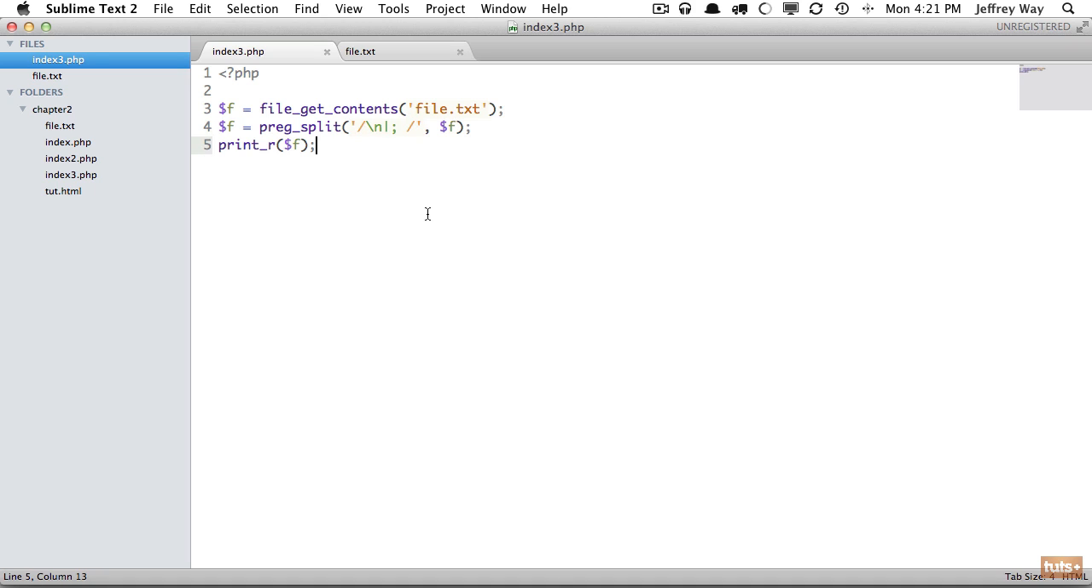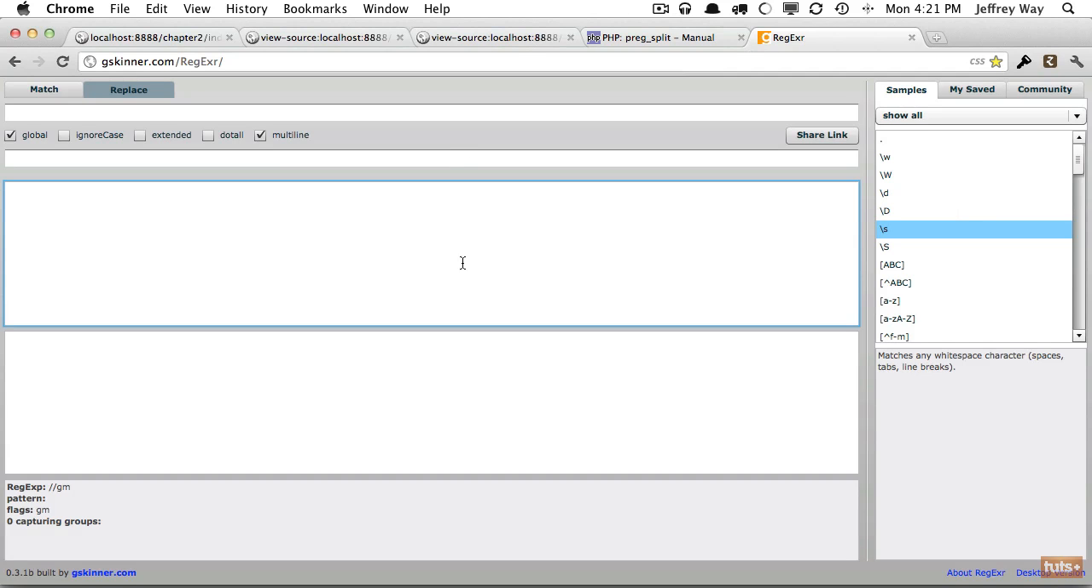So now that you've had an introduction to PHP's regular expression functions, why don't we, in Chapter 3, return to our regex web app and start taking a look at some more advanced topics, such as look-aheads and look-behinds, which can be really powerful. So stay tuned in Chapter 3.